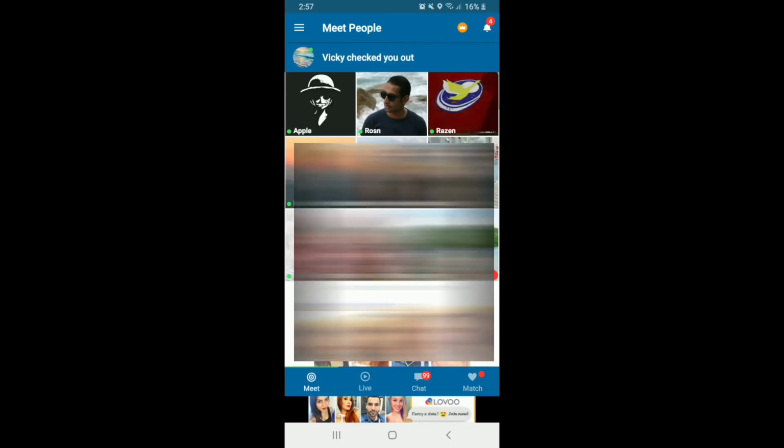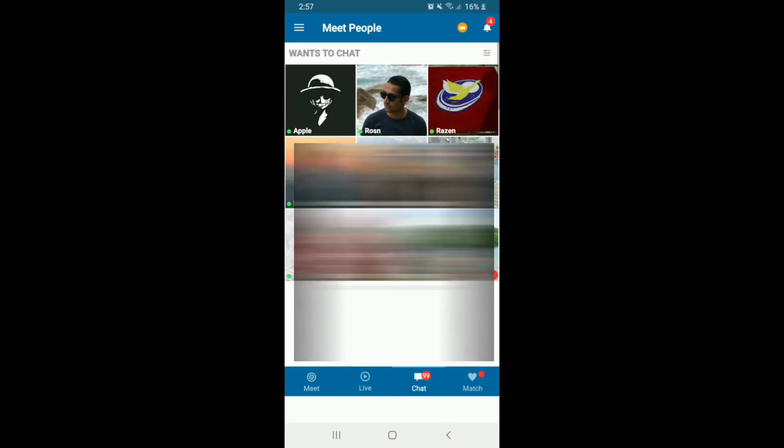Simply open your Skout application and make sure you're logged into your account. Once you are, tap on the chat icon at the bottom of the screen. Now, from the chat screen, tap on the pencil icon at the top right corner. If you want to delete any conversation or messages on Skout, you'll simply need to delete all the conversations that you have made with a particular person.